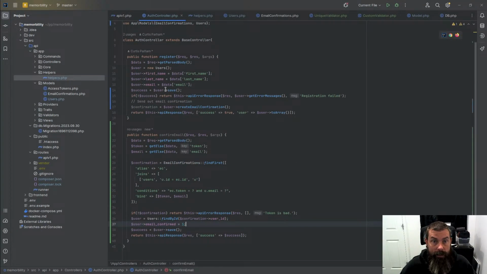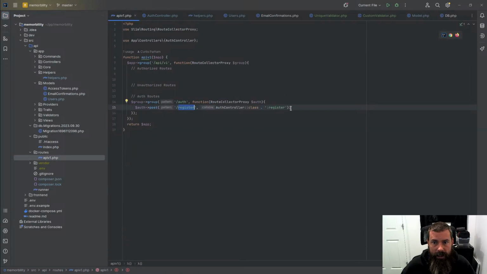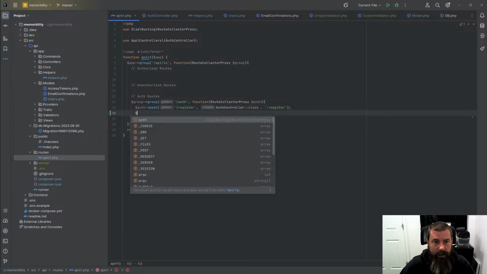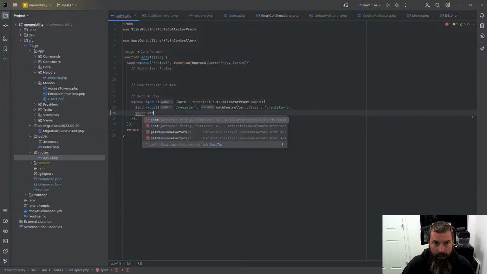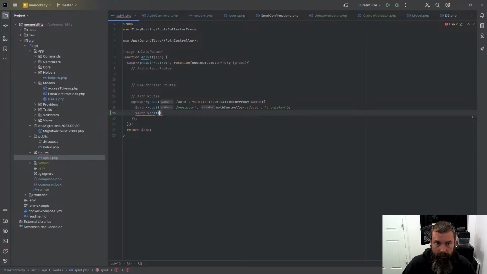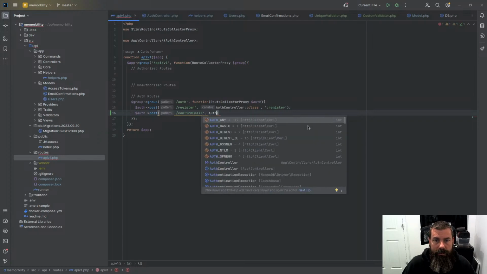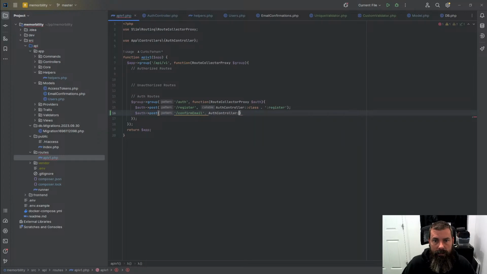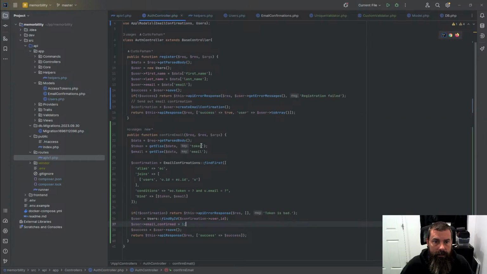Let's test this. Well, we have to add the route. So go to routes API v1. We're going to add a new route to this same authentication thing. So we'll say auth. This is going to be a post, and we're going to send this to confirm email. It'll be the auth controller class confirm email. Yep, looks good.